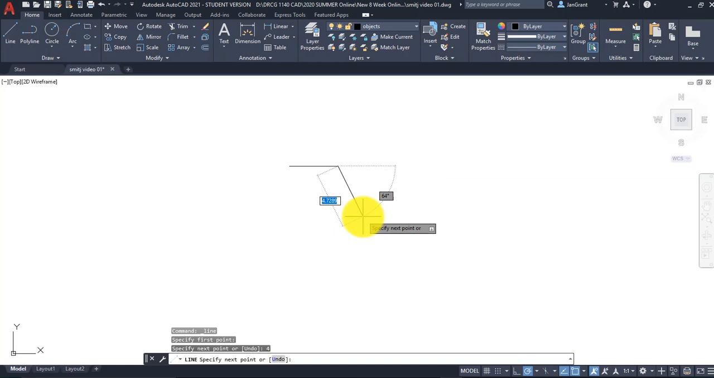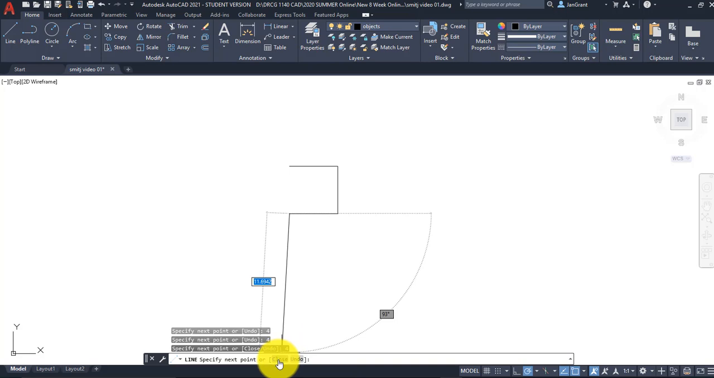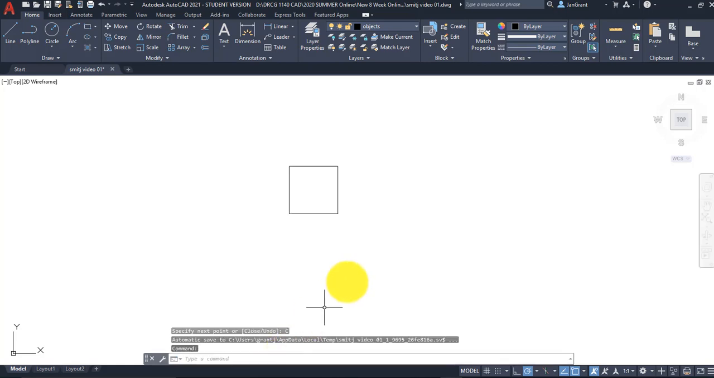If we're working with English units, you can then pull your mouse straight down, type in 4 again and enter. Pull your mouse straight to the left. Don't click, that's the hardest part. Type in 4 and enter, and then we can either pick right on the word close in the command line, or type in C for close, to go back to the first point that we picked.